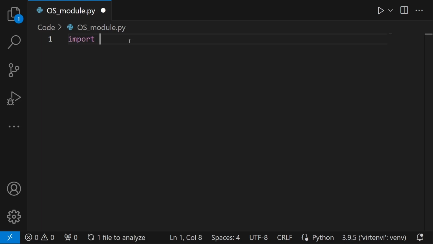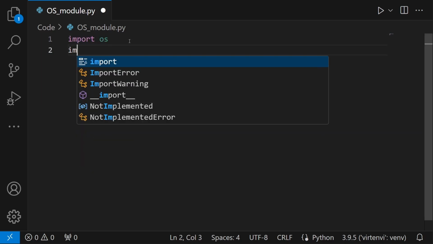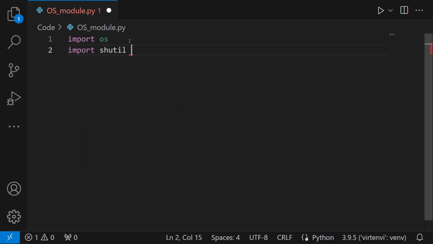Let's get into it. Okay, so let's start by importing the OS module, and then we will also need the shutil module. We just use it for one functionality. The major focus is going to be on the OS module.